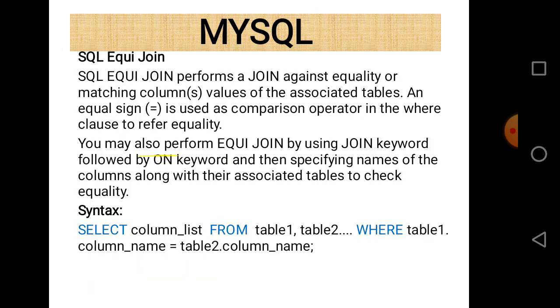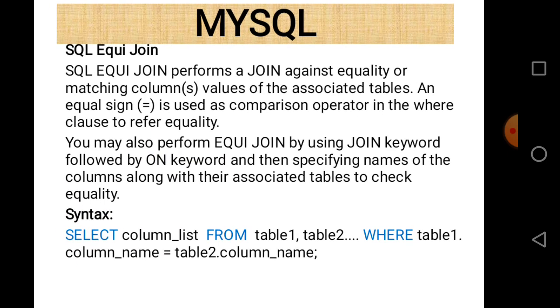Next is Equi Join. This is very important and asked many times in examinations, CBSE examinations especially, that define Equi Join or non-Equi Join. As far as the concept is concerned, one thing should be remembered, that Equi Join is related to the equal operator. It should be remembered by all of you that Equi Join is related to the equal operator.